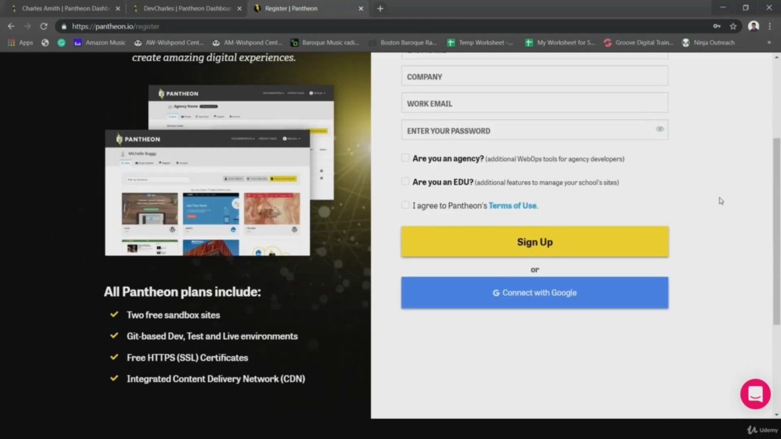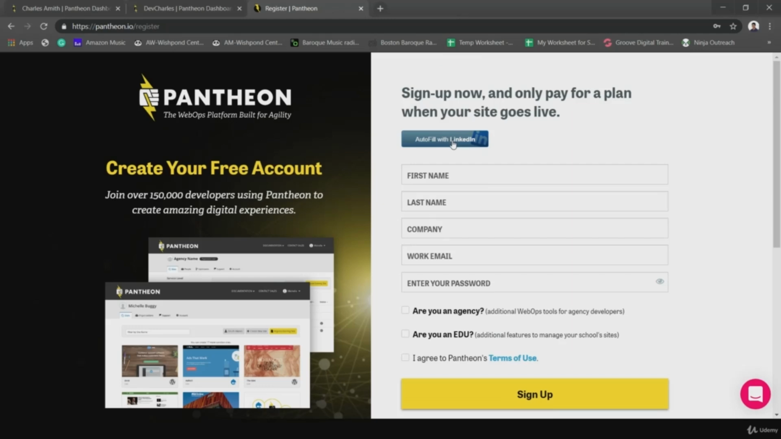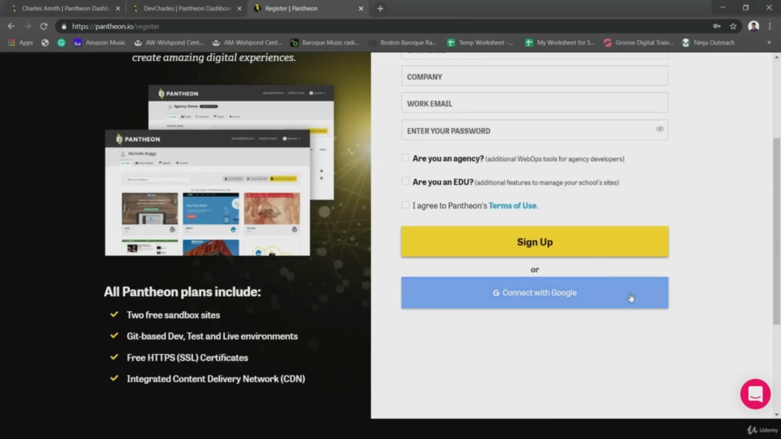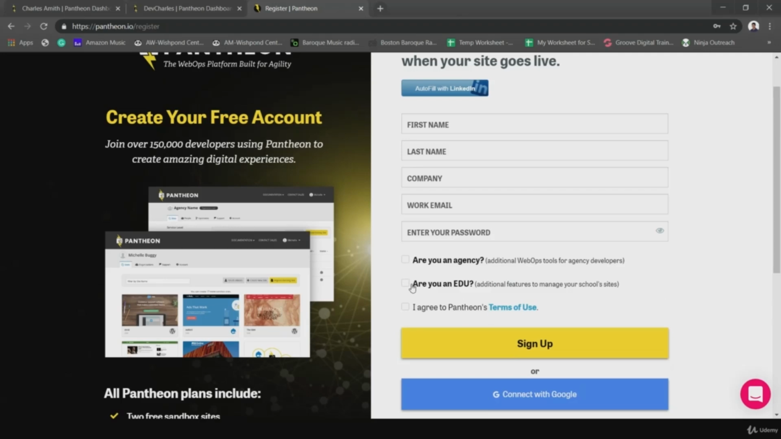So what you'll want to do here is fill out all the fields. You can use your LinkedIn account if you want, or you can use your Google account. But make sure that you select the appropriate options here. This is required. Make sure that you read through their terms of use and then agree to them. Then make sure that you enter in your company or work email.